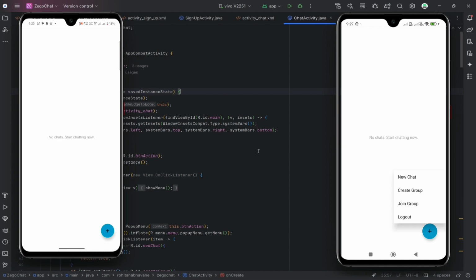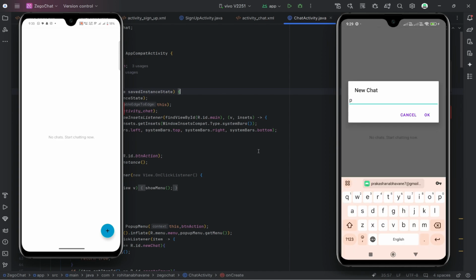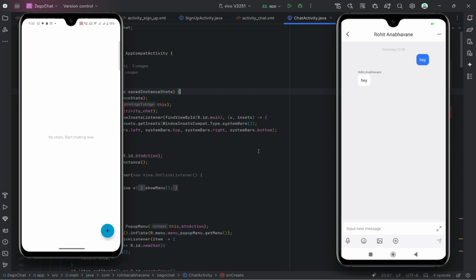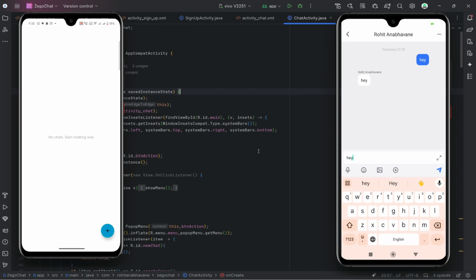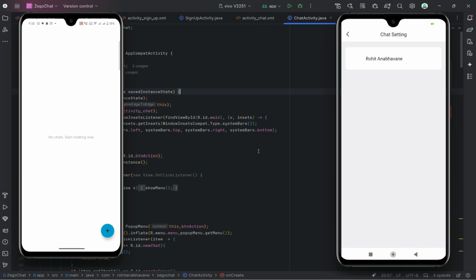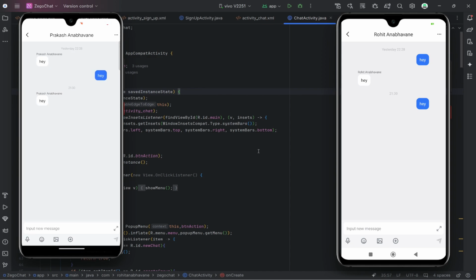For that click the floating button and select the new chat option. Then in the new chat dialog box enter the user ID which you want to chat with. After that you can start chatting, and let me know in the comments if you want an upgraded version of the app. I will then create a part 2 version of it. As you can see we received a message on another device within milliseconds and that's the magic of the ZEGOCLOUD SDK.